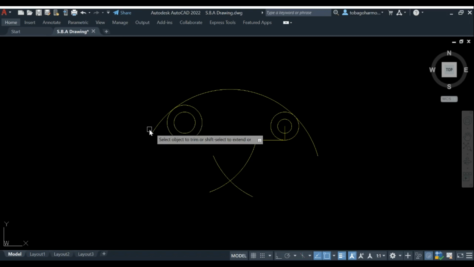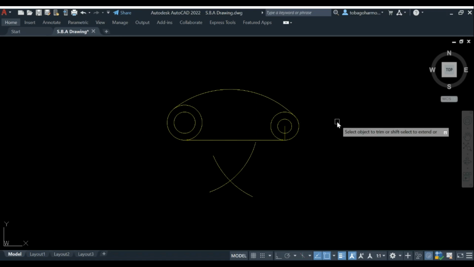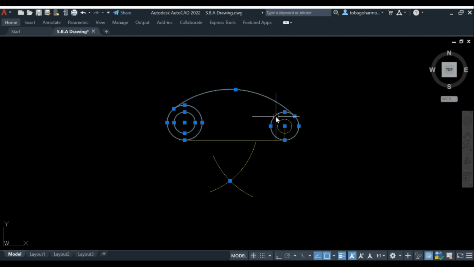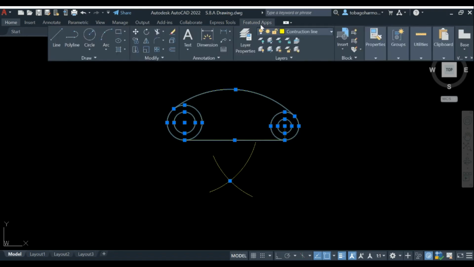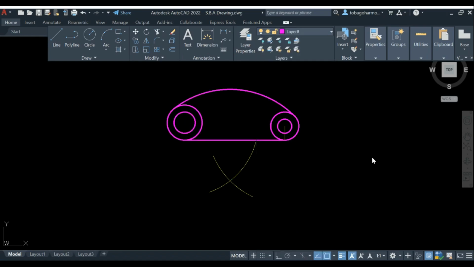I'm just gonna trim the ends of my arc a bit just to make it neater. And the next thing I'm gonna do is change my layers to my outline layer. And that's it. That's the finished product.